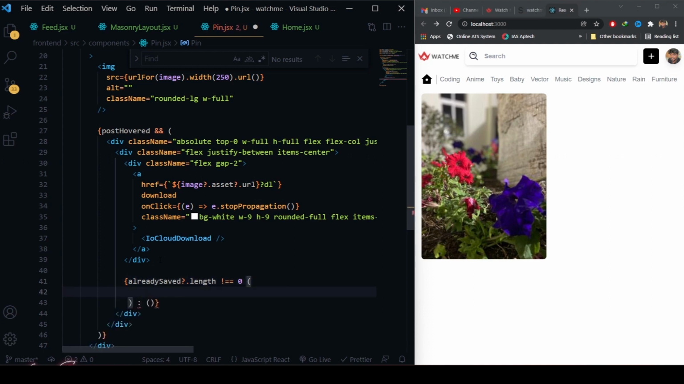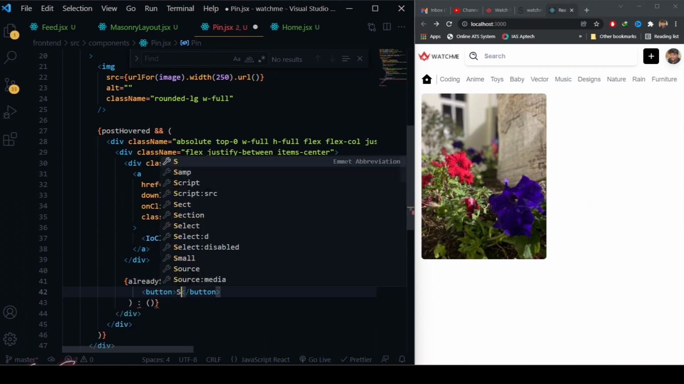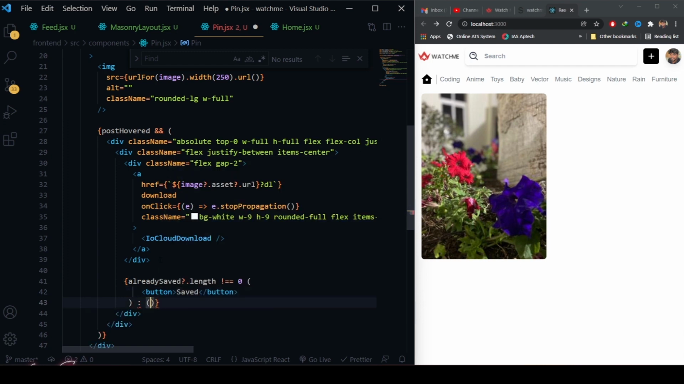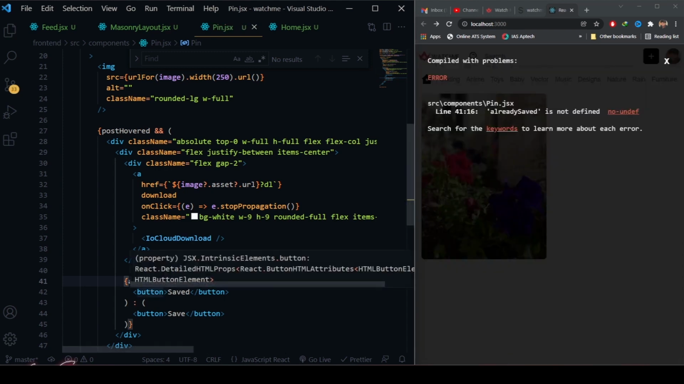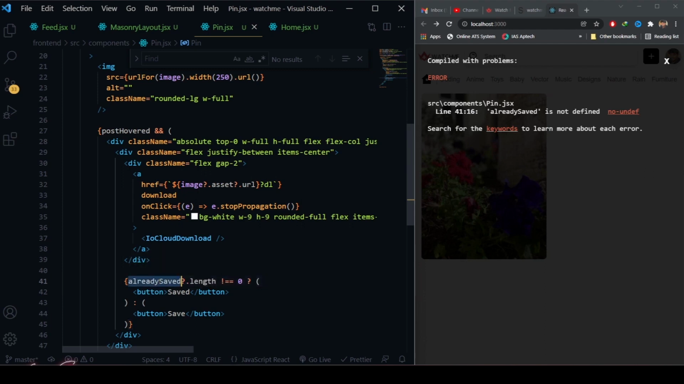If it is not equal to 0, then I'm simply going to render a button that says saved. If it is equal to 0, I need to render a button, and we need to simply display the text save. Okay, so this is what we need to do. So we need to add the ternary operator over here. We need to check that condition. The ternary operator will show an error, so that's fine because we don't have this alreadySaved over here.